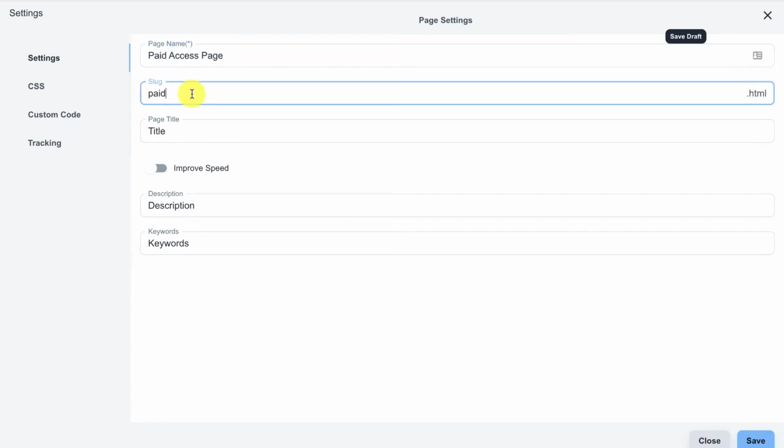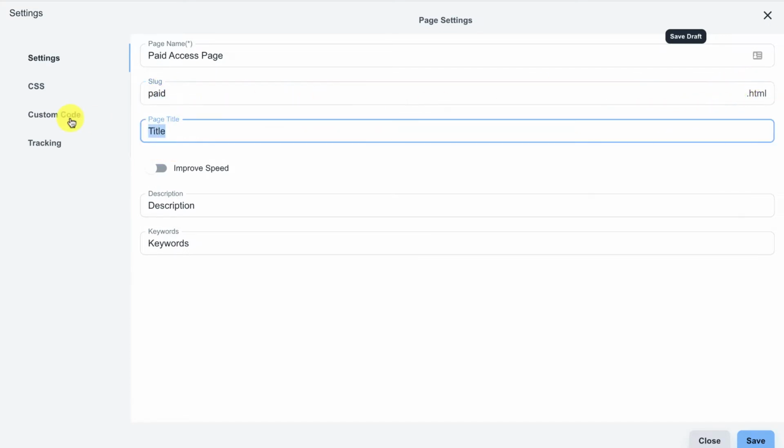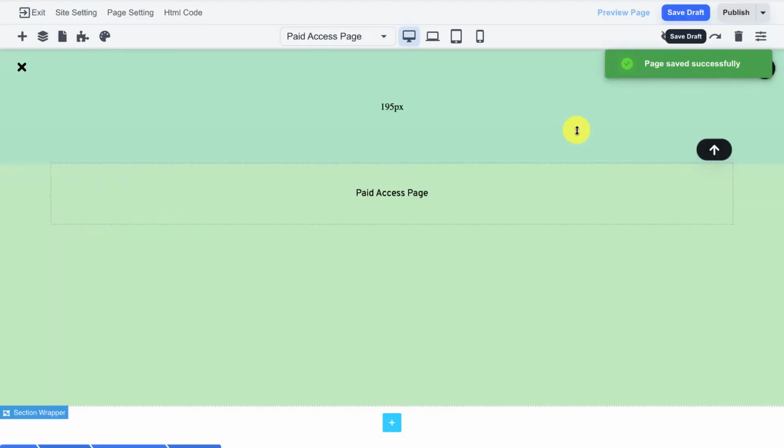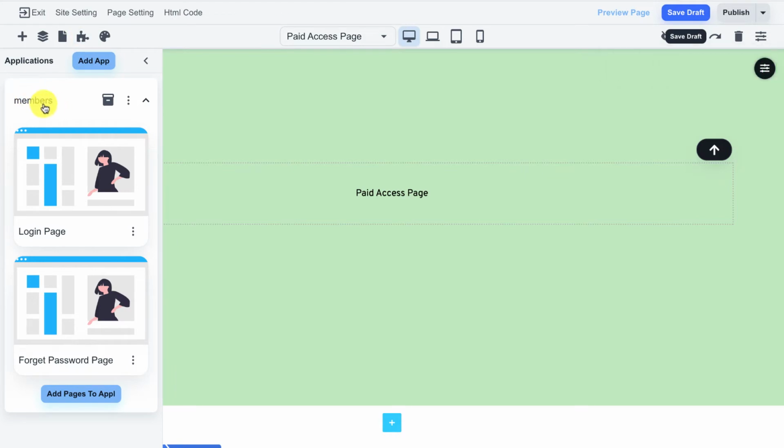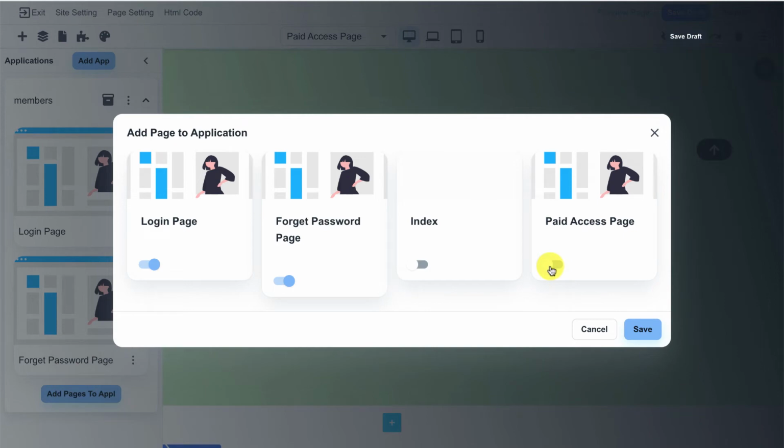The slug is what's going to appear in your browser address bar. So it would be mydomain.com/members/paid.html. We'll give this a title too, paid page. I'm going to save this, and then save the page. Now I can add this page to my membership app. I'm going to click this puzzle again, open up this membership app, and click the button that says Add Page to Application. So I can include this paid access page in my app.